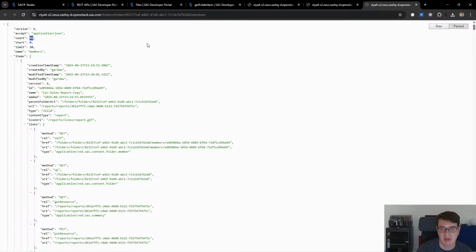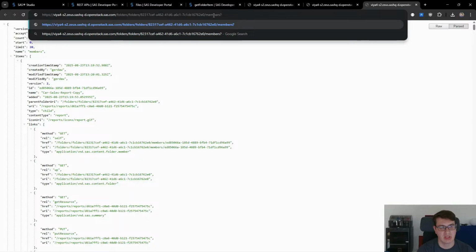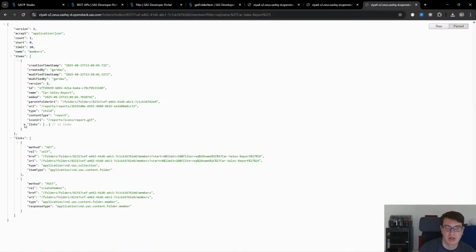But now the good piece is here, within one specific folder, we know that this folder will only have the ability to have one report named this piece. So we should be able now to say equals, I'm gonna say filter equal name, and then car-sales-report. And now we only get one piece back.